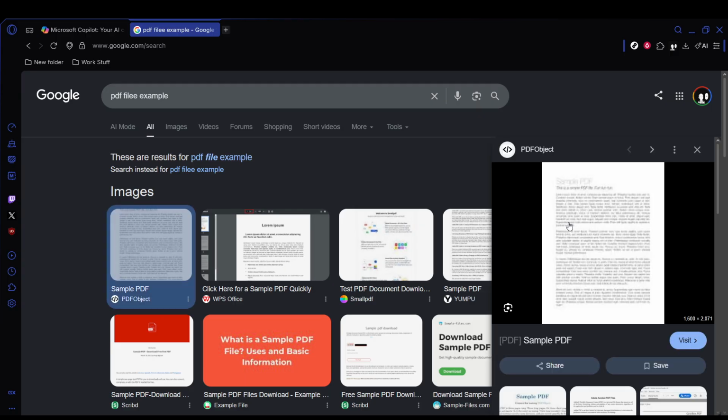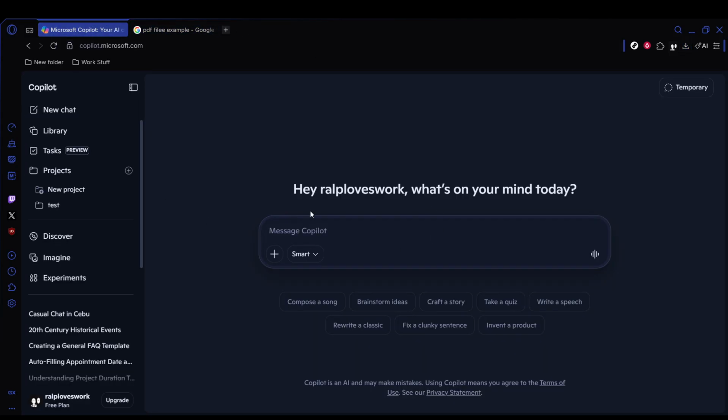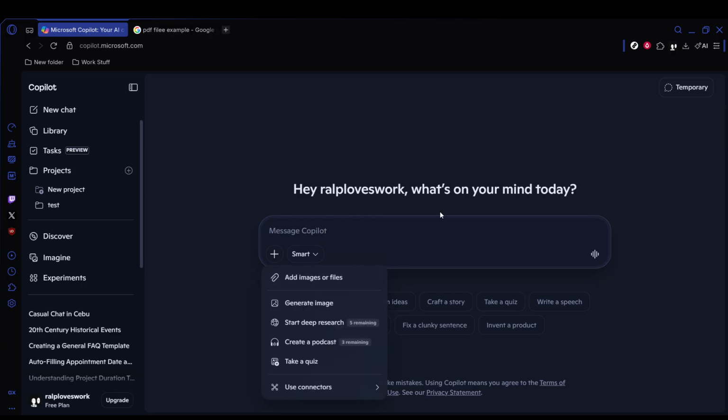To get started, open your preferred web browser and go to the Copilot Chat website, or simply open the Copilot app on your device if you already have it installed. Once you're there, make sure you're signed in to your Microsoft account so you can access the full range of Copilot features. If you're not signed in, some options may be limited, so it's a good idea to check that first before continuing.